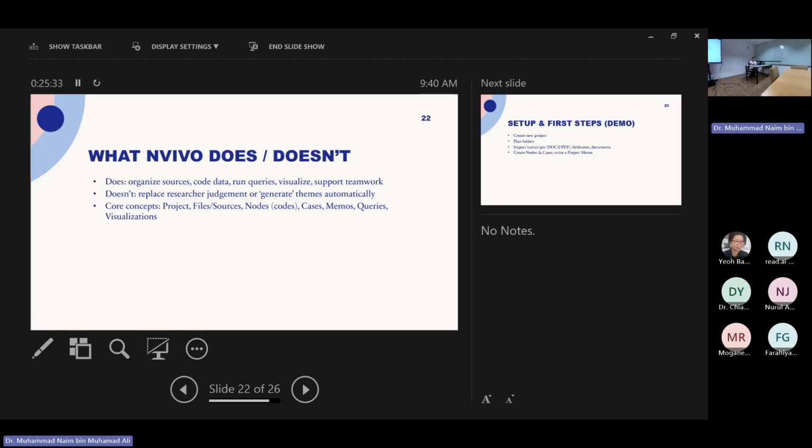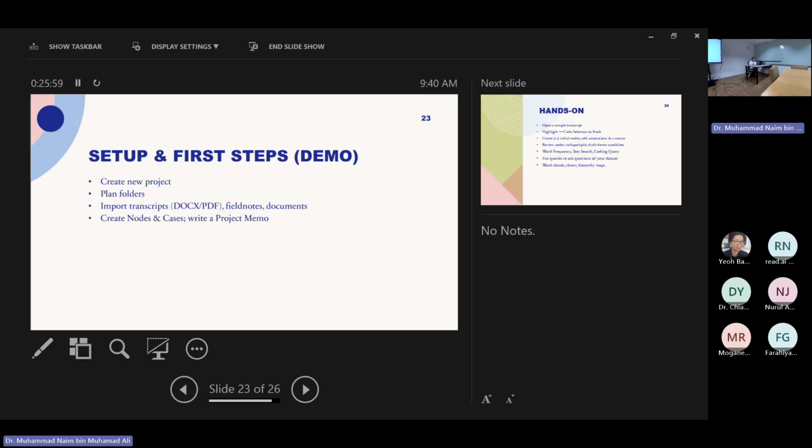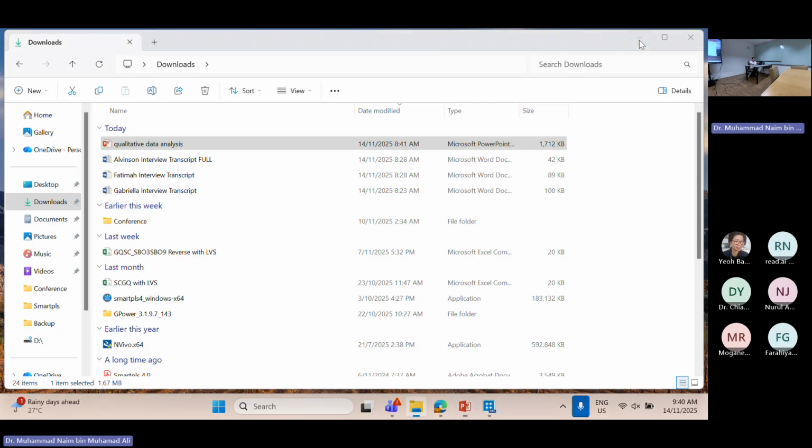The core concept of using NVivo is to manage projects, gather files or sources and organize them, to produce notes or codes, and then cases, memos, queries, and visualization. Visualization in the form of charts, word counts, and so on. Okay, let's move on to our hands-on exercise.